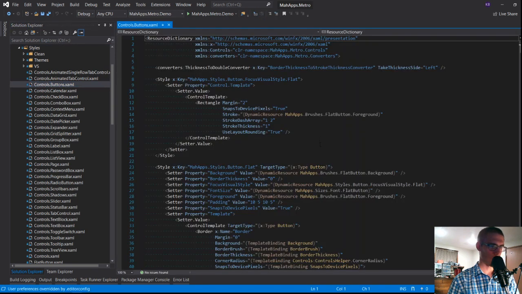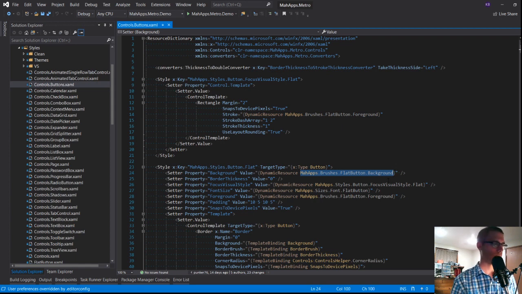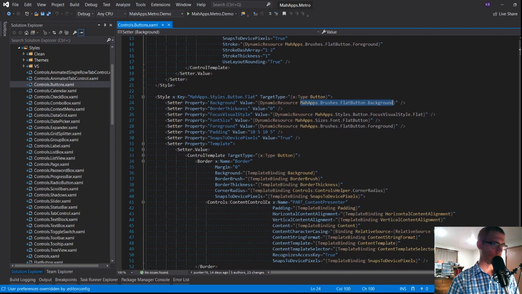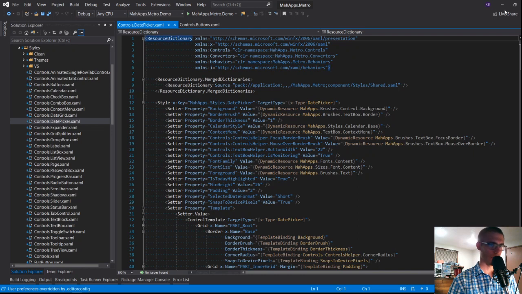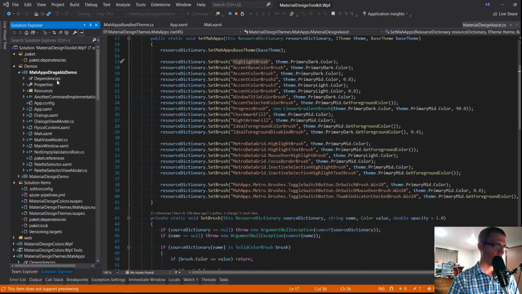So let's just take a quick look at this. Yeah, see, I'm expecting things like this. MahApps brushes, flat button, background. Why are you able to work? You are confusing me. You are confusing me. I like that my app is working. I don't know why it's working.